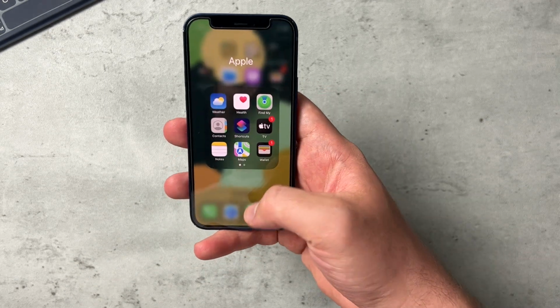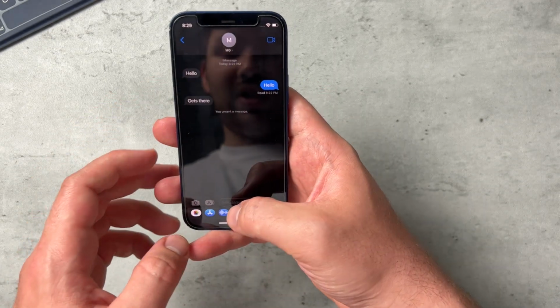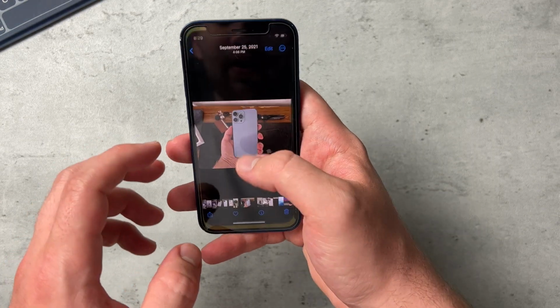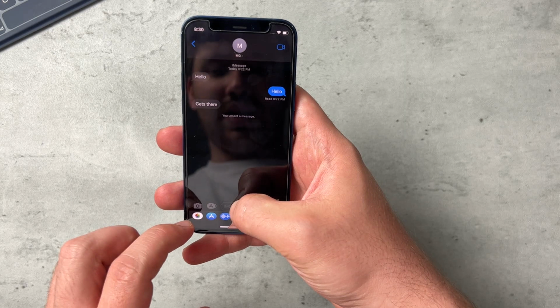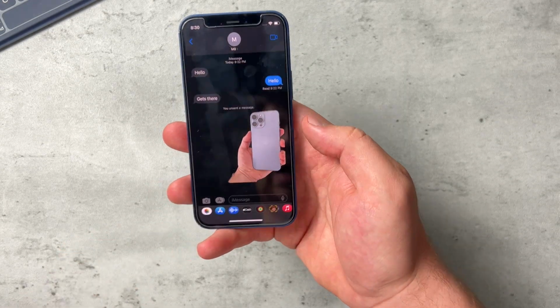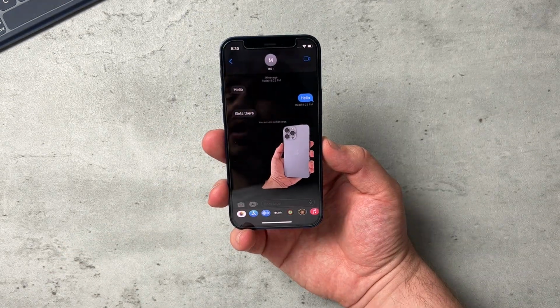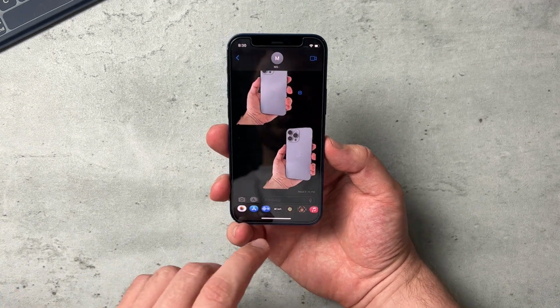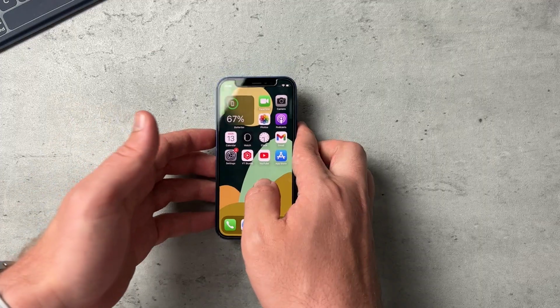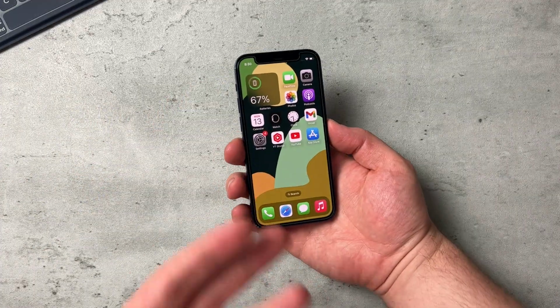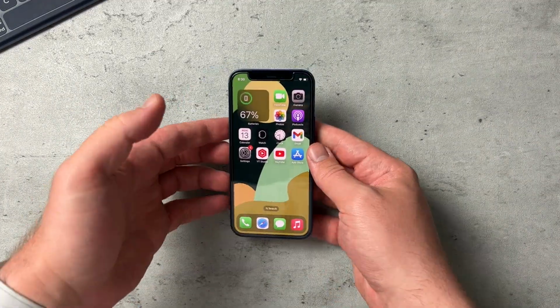There it is. I can even go to messages. Let's try that again. Watch. I'm going to hold on that again. I can go to messages and I can send this as a message. That's pretty cool. And I believe that this is definitely going to help me with my thumbnails, hopefully for the channel. But that's really it with the main features found in iOS 16.